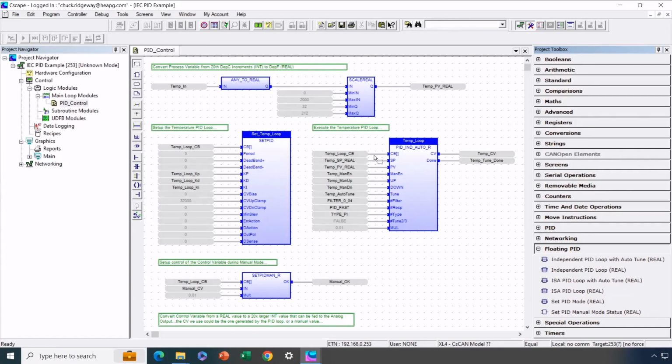Okay, so we specify our control block as the first input, and then we have a floating point variable as our set point, a floating point variable as our process variable. So again, if we were doing pizza instead of cookies, our set point might end up being 900 degrees, and our process variable would be whatever the temperature of the oven is right now.